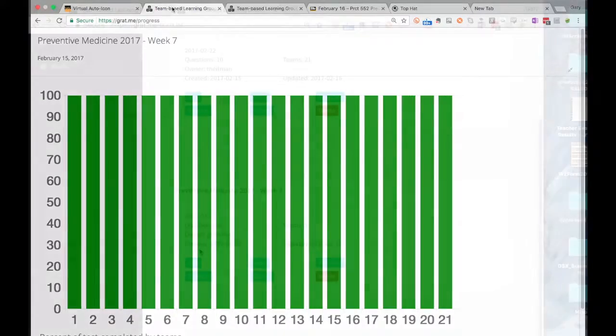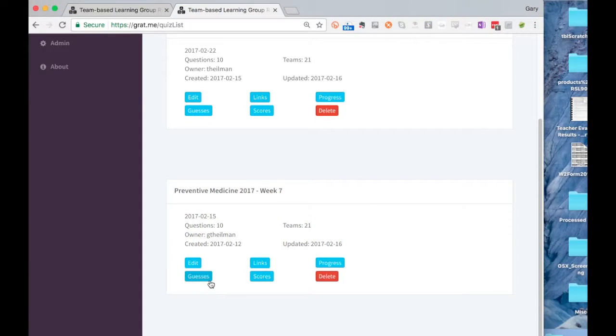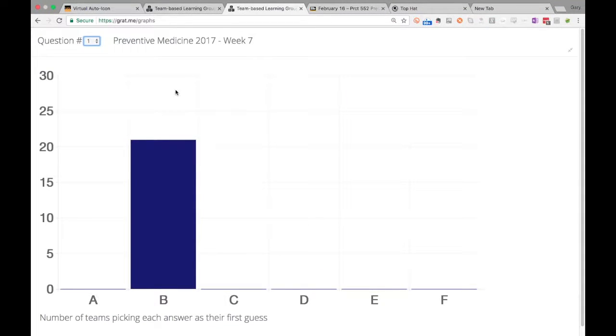I'll go with that. The next button that's useful during class is Guesses. And what Guesses tells me is how many groups chose which choice as their very first guess on the quiz. And this gives me an idea as to whether or not I need to spend a little more time with the class talking about that particular question, or if it looks like everybody got it on the first guess and we can safely move on.